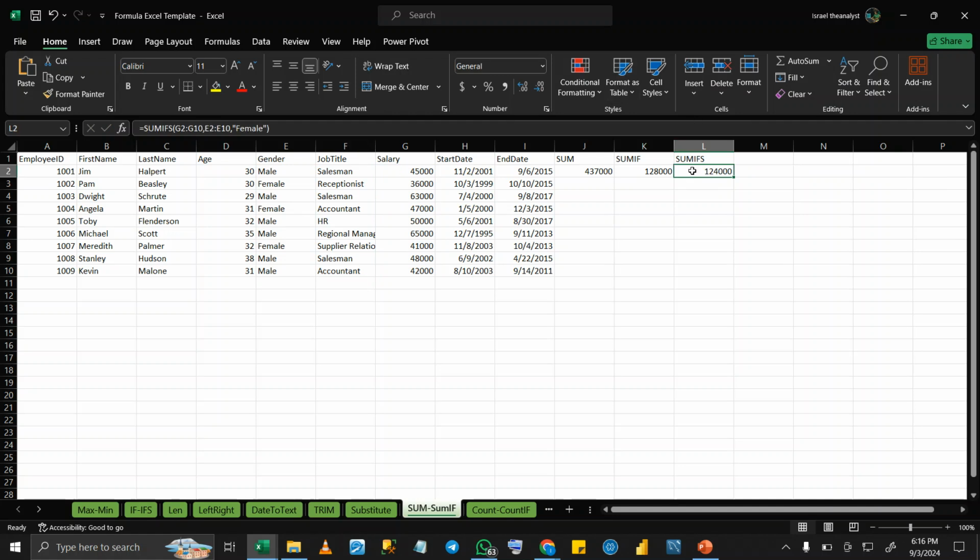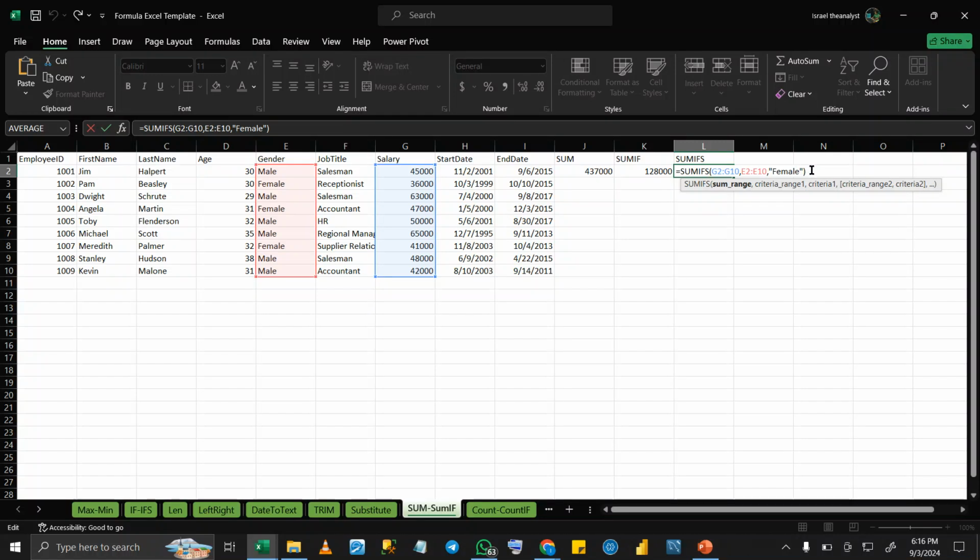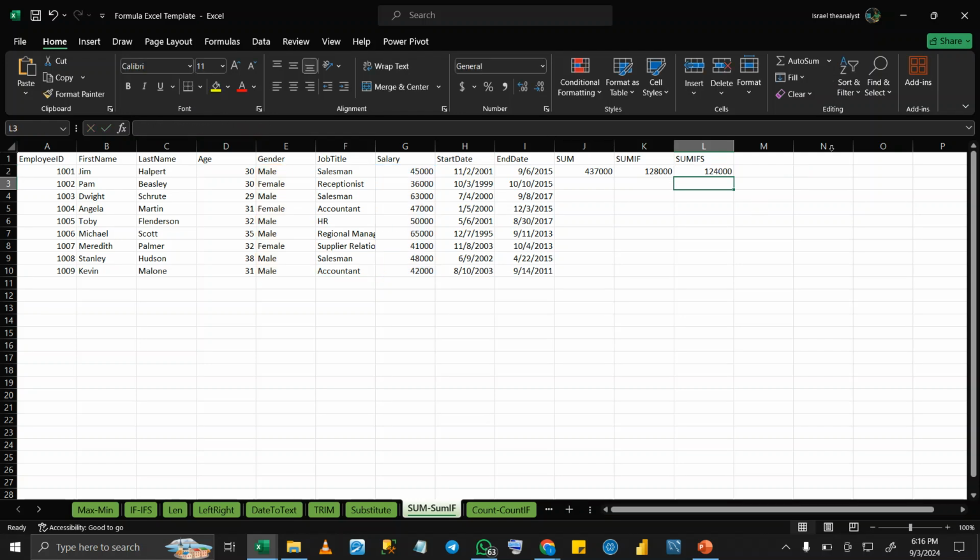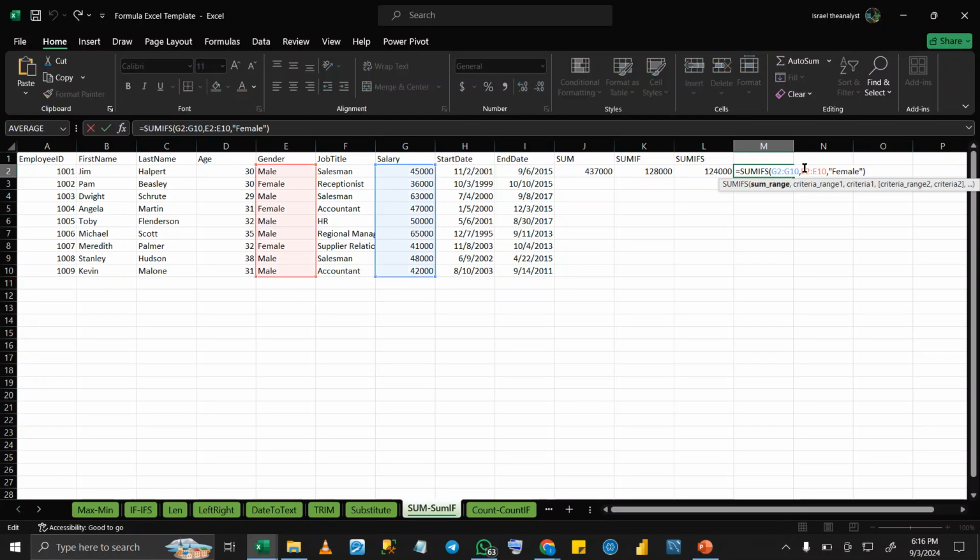It's returned 124,000 naira. Now let's do the same for male. I'm going to copy this formula again. This is for female, right? Now let's do it for male and let's check something. So I'm going to change this to male, M-A-L-E. Still the same process.